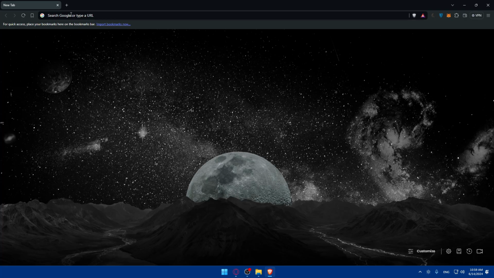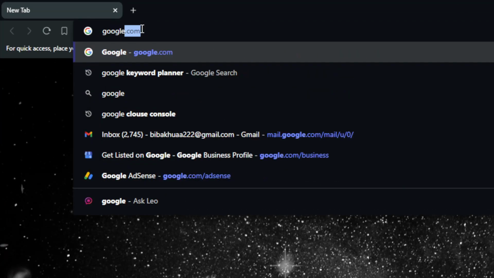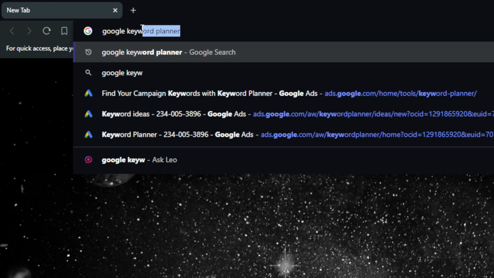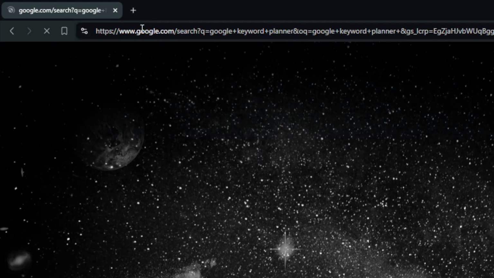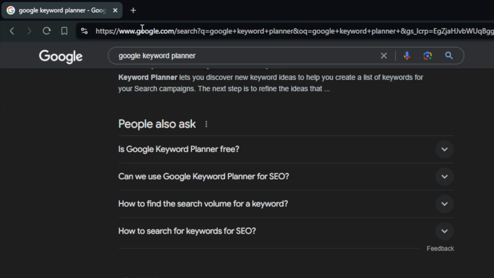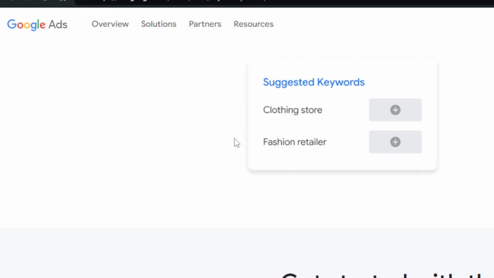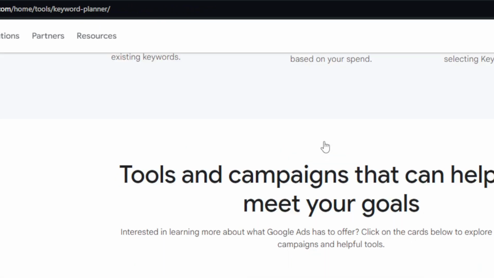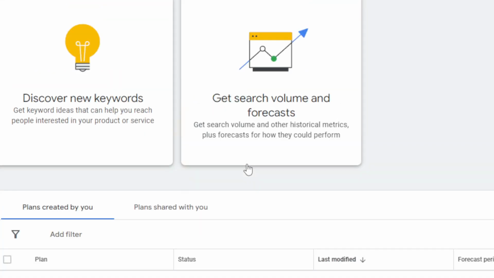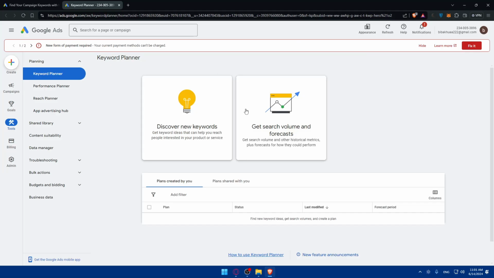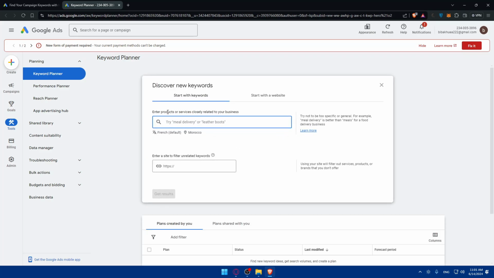As an example, you can use Google Keyword Planner. Type it in and hit the enter button. And simply here, I'll just click on this first link. And in here, as an example, I'll be able to use the keyword planner without any problems. Once I click on it, as you can see, I'll be taken to it right away. So here, you can simply click on discover new keywords, and basically you'll have to enter a product or service closely related to your business.